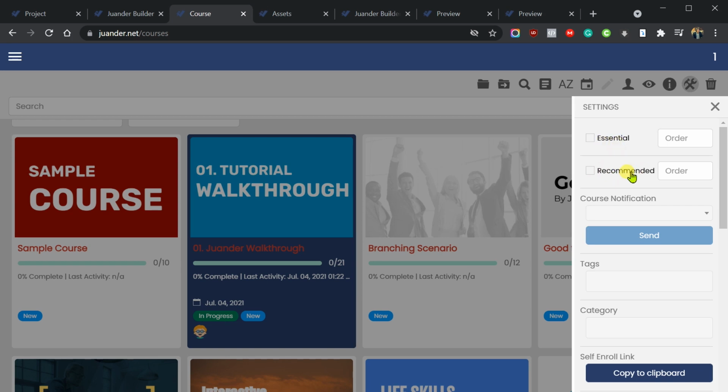So you can say that in your organization you have courses that it is recommended everyone should take, or that learning material. So you can tag it as essential and make it public so everyone can self-enroll in that course.